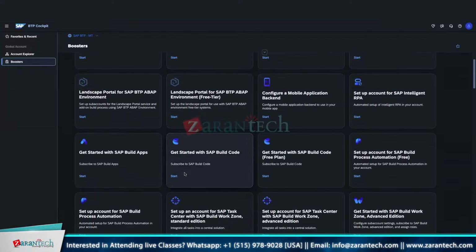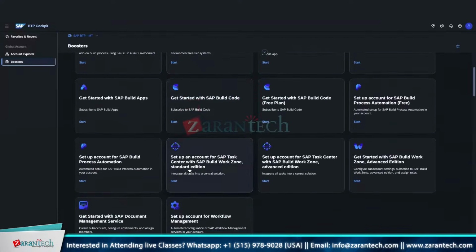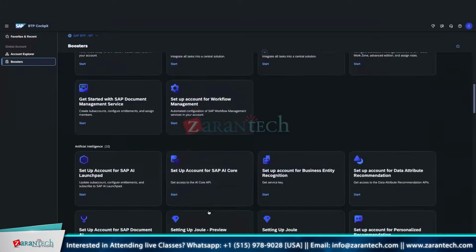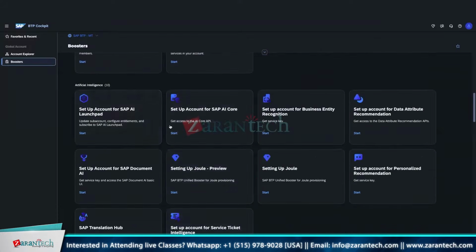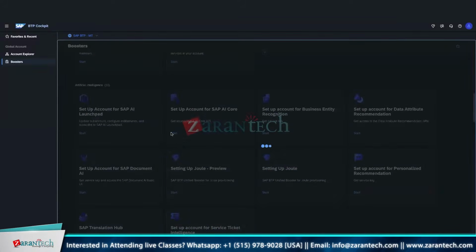What we have to understand, as per our lab activity, to set up your AI Launchpad and AI Core, is that you have to run these two boosters. One is setting up your account for Launchpad, another for Core. But while you run this, you should have the admin permissions for it. Then only you can run. Not everyone can run it. Go to here, start it.